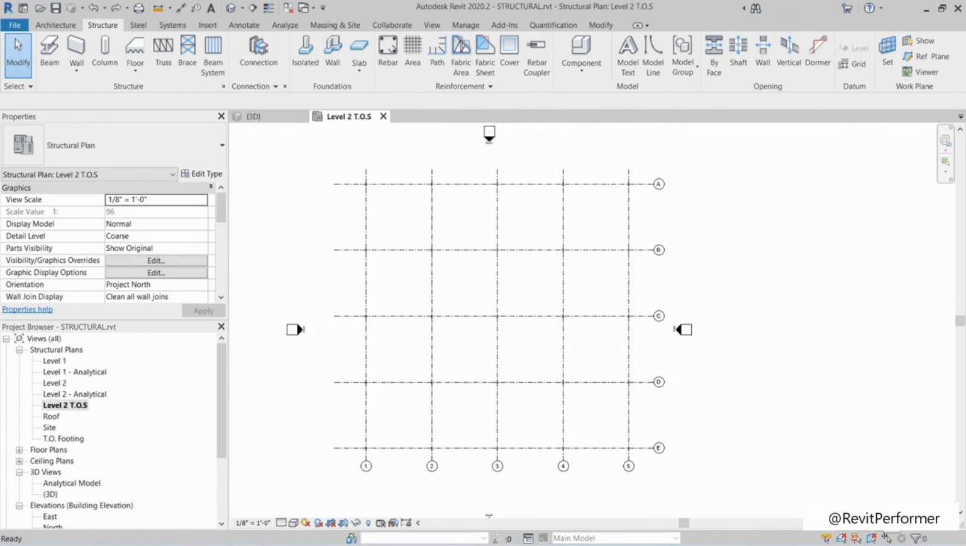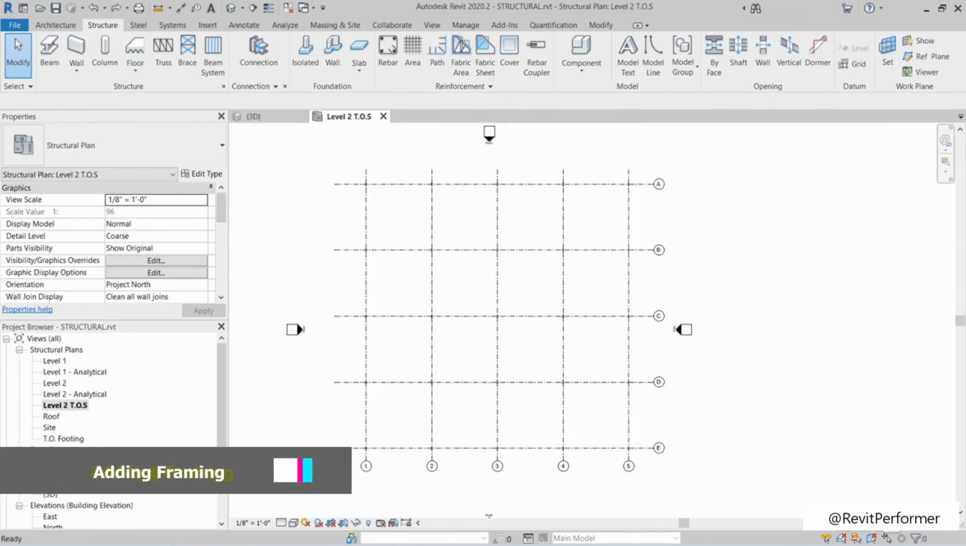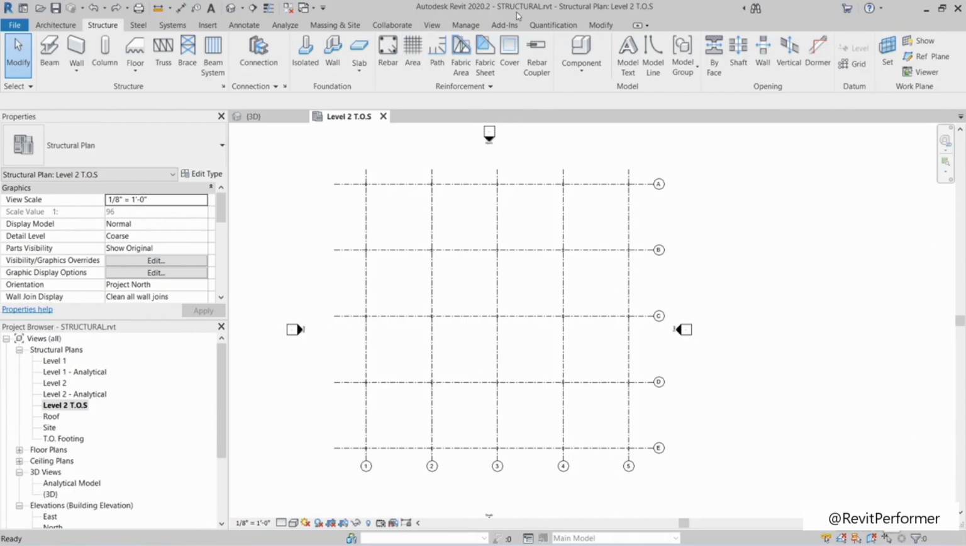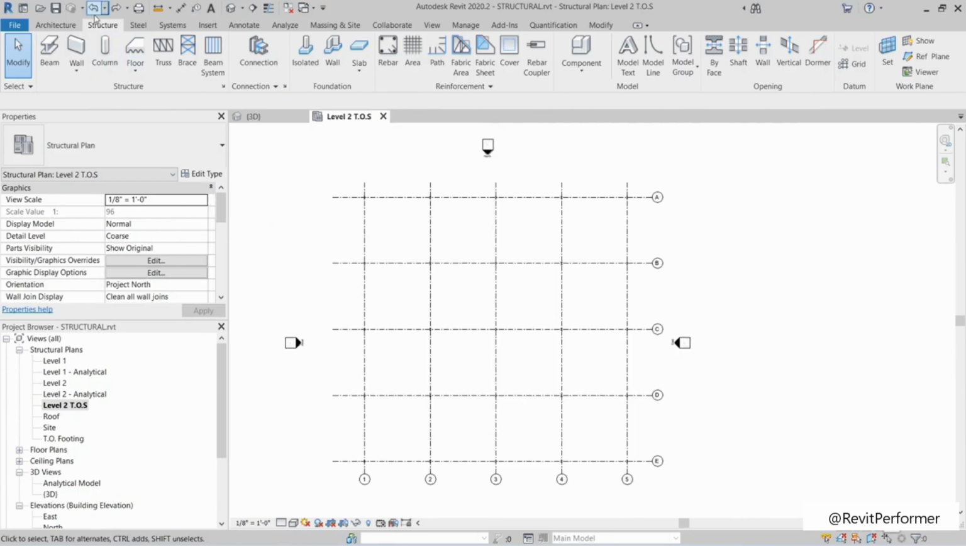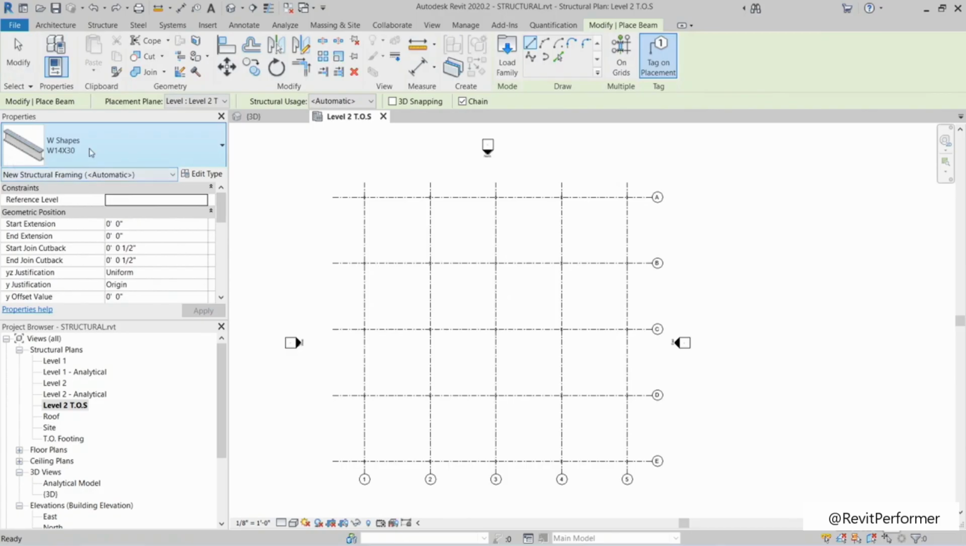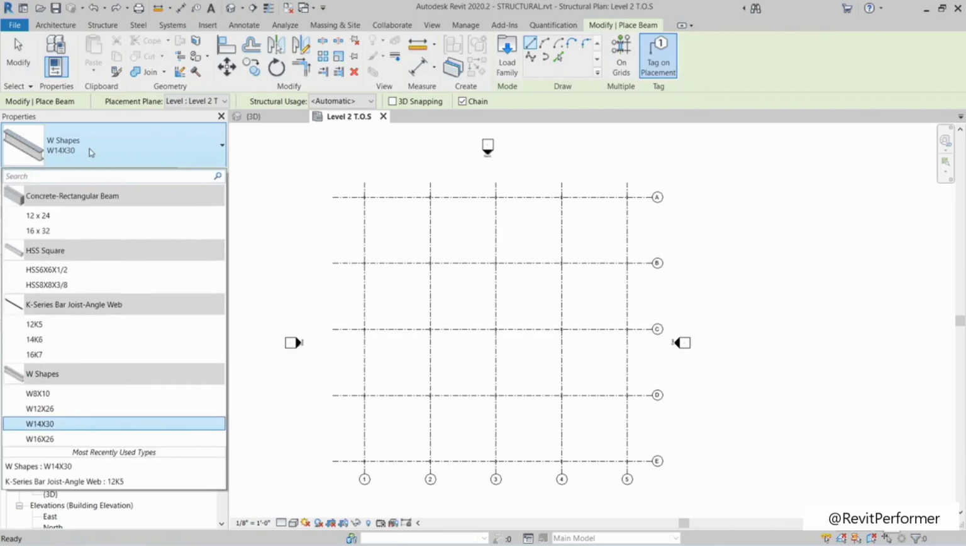Here, I'd like to add all of our perimeter beams as well as our filler beams. The objective of this video is to add some framing to the second floor top of steel. Let's jump into Revit. Let's go to our structural model. In the project browser under structural plans, let's make sure we're in level 2 top of steel. On the Structure tab, let's click the beam icon. Let's click the drop down here. Let's select wide flange W14 by 30.